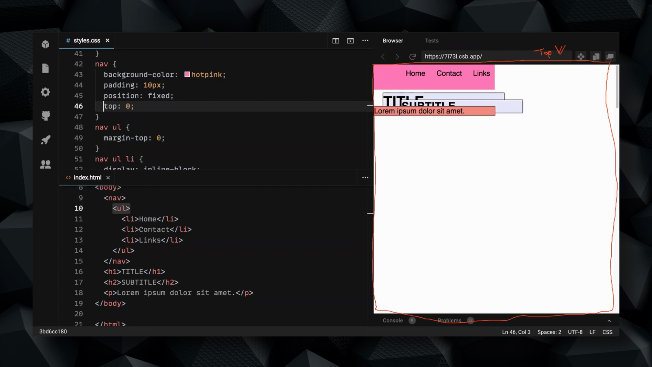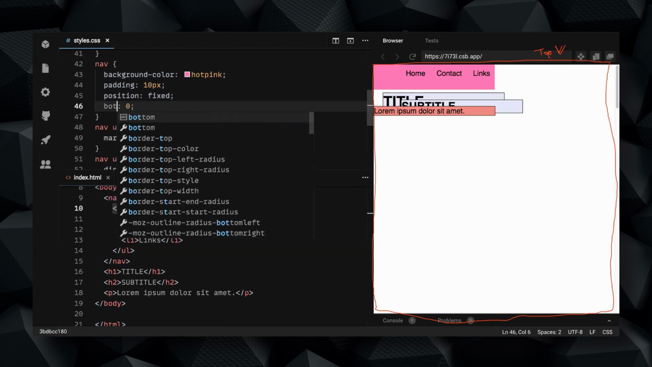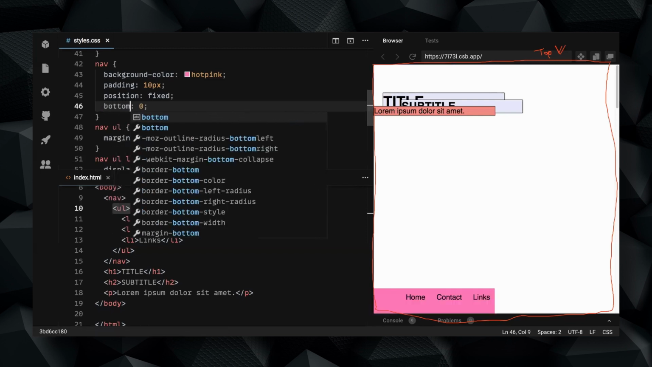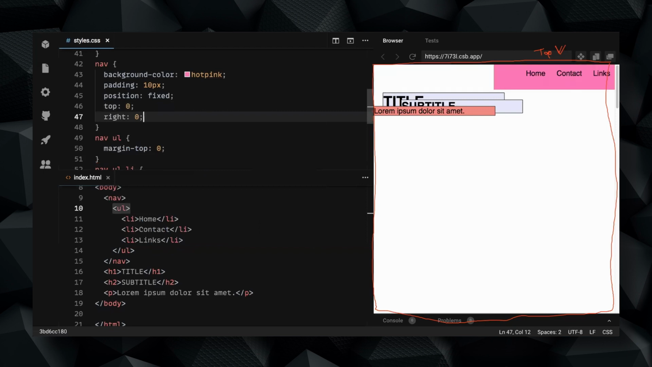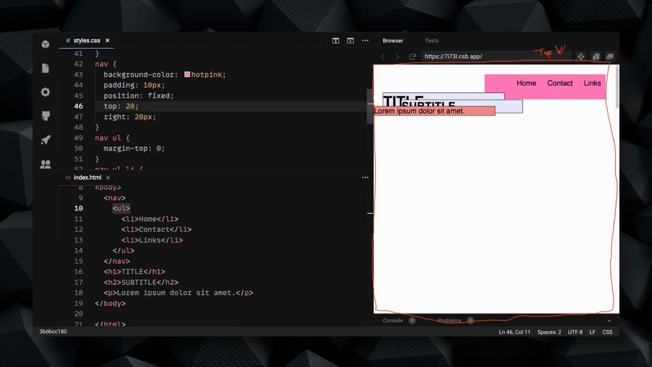or, let's say, according to the bottom. You can see it's moved to the bottom, and I can use both top and right to make the element stick, fixed to the top of the viewport and to the right of the viewport. And from these sides, I can also push the element. So from the right side, I can push it 20 pixels to the left, or from the top, I can push it 20 pixels to the bottom, or I can use negative numbers. And then it will move the other way.